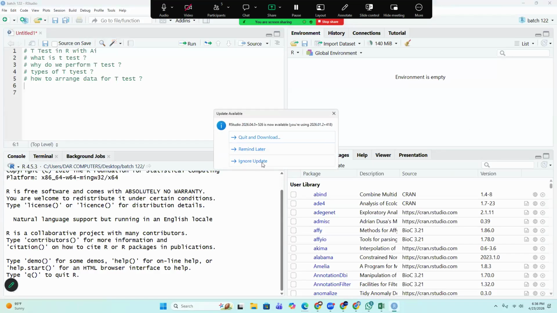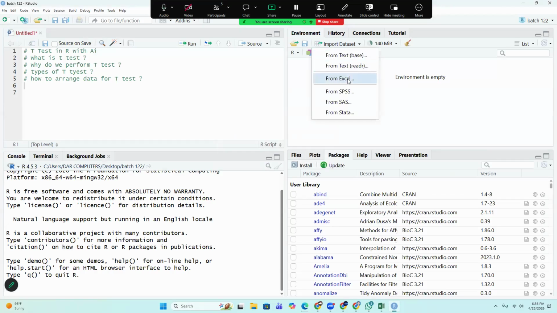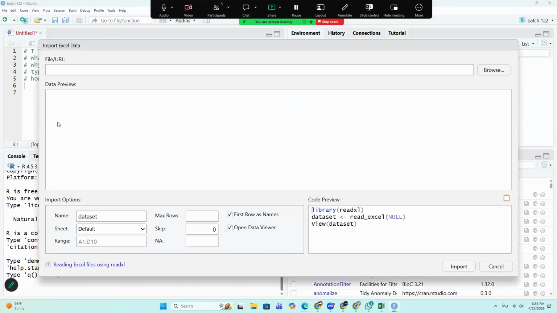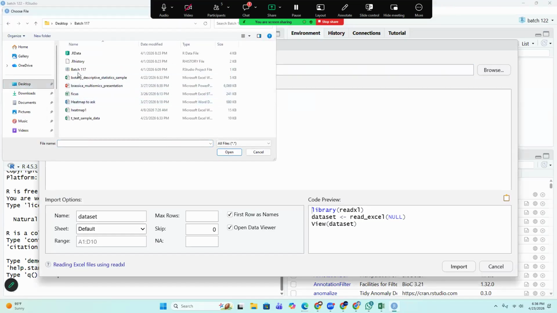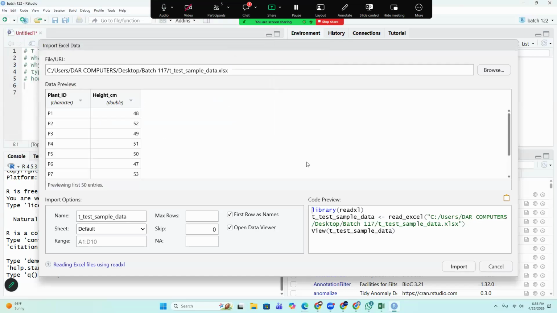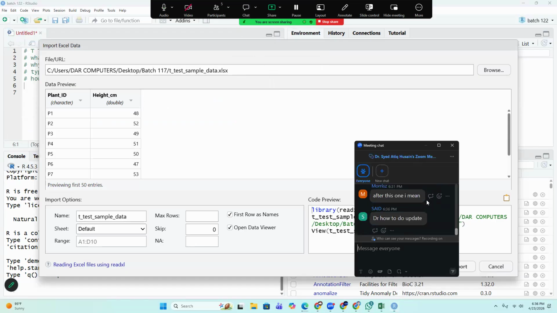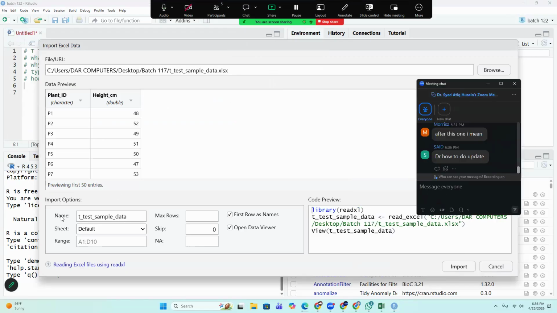Next step, import your data. Import data from Excel. Our file is in batch 117. Select the file name, t-test sample data. Here, the important point is we have three sheets in a single file. So please all participants, be careful: three sheets in a single file.